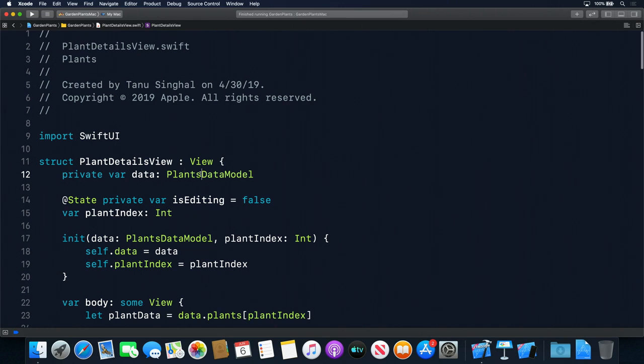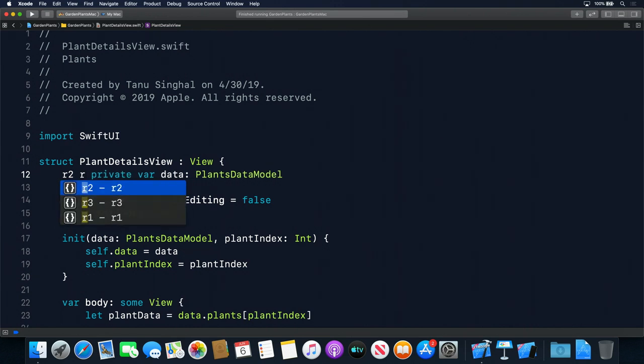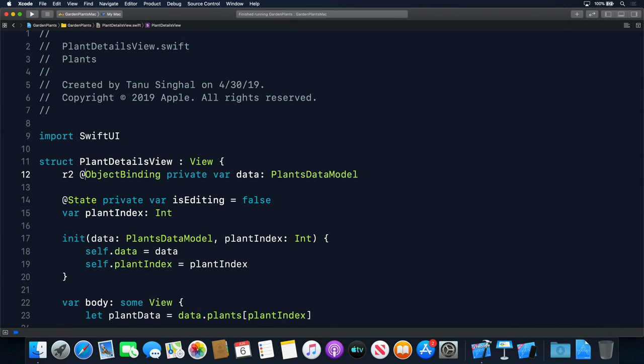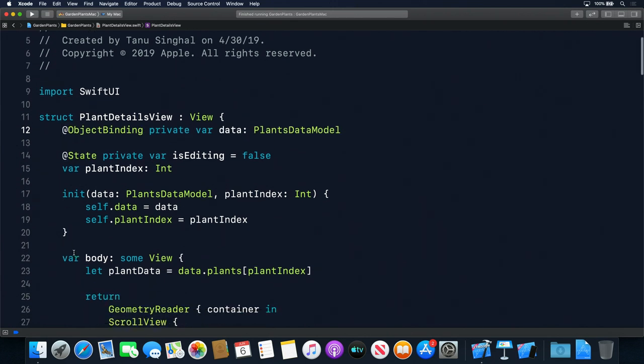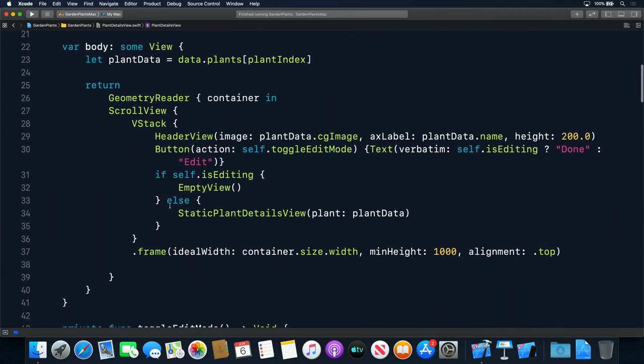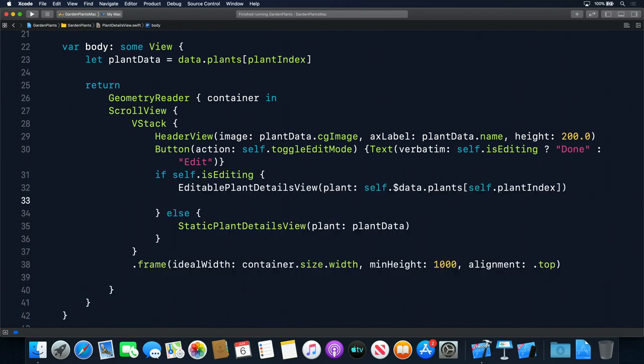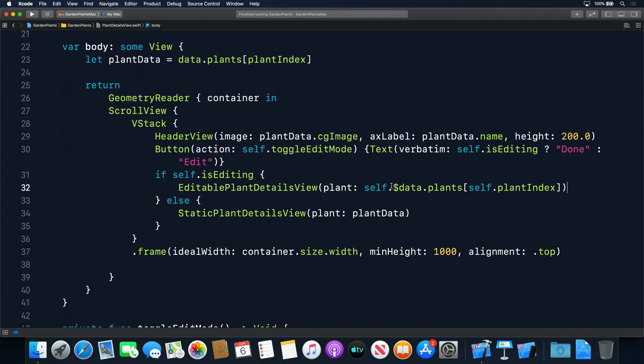Now that our data model is in place, we can move to our details view. And here you can see where we were referencing our plants data model. Now we can simply add our ObjectBinding. Now that we're using the ObjectBinding wrapper, we're going to go down to where we already have an editing state, but we're currently using an empty view. But I've already written an editable plants view. What I want to point out is that here we're using the $ prefix so that we can get a binding to a specific plant index.